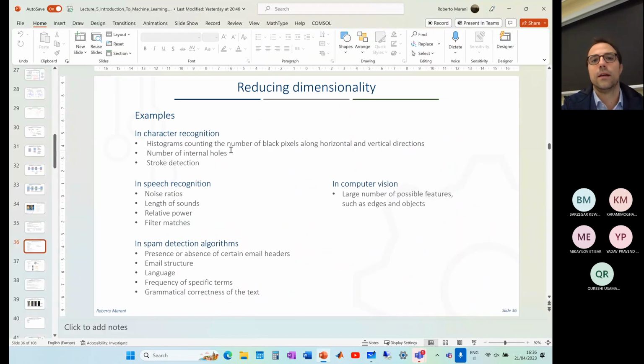Or speech recognition. Let's say that you have a waveform that is my vowel or, I don't know, whatever. For example, your feature could be the length, the power, the magnitude, the envelope of the magnitude, the frequencies, some response to a filter that I designed. This could be features for speech recognition.